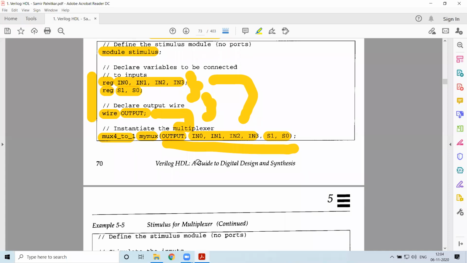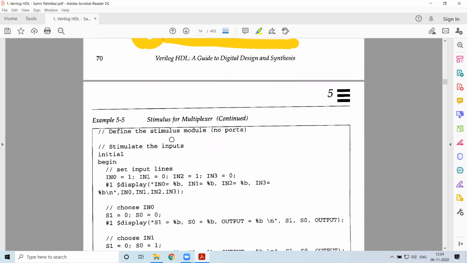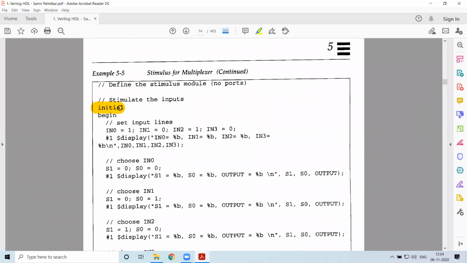Based on this, now I have instantiated the 4:1 MUX module we have built, and its name is given as mymux. Now how do I stimulate this one? I stimulate it in this form. I begin with initial, which is a keyword. Then I start off with the initial things. Now I'm defining these parameters, so I'm assigning some values over here. These are the values of IN0 up to IN3. So it is 1, 0, 1, 1.